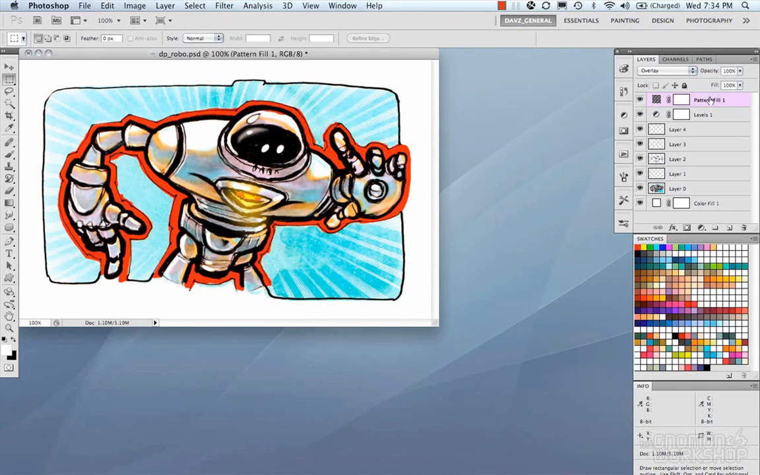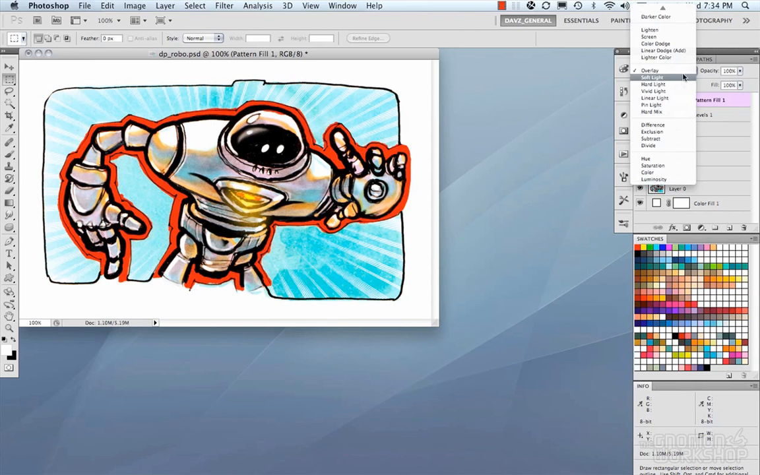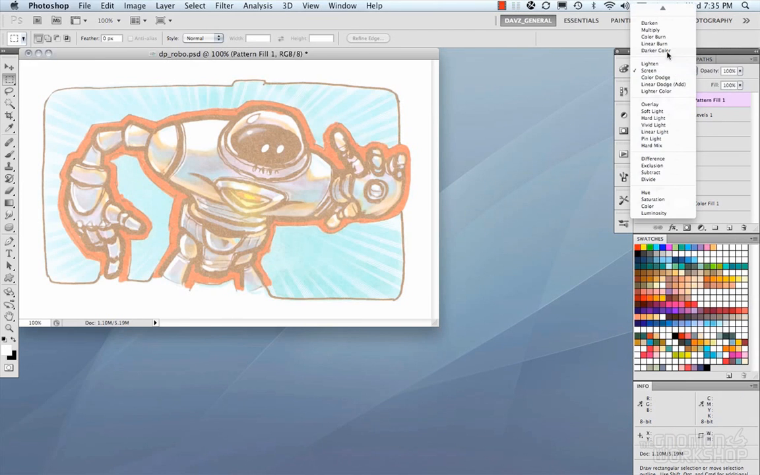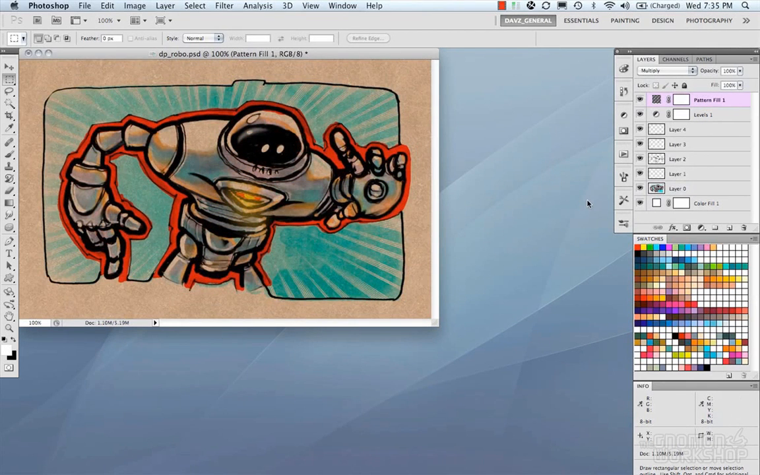So using patterns as like an overlay or multiply with a texture, you can really do some neat stuff with treating some drawings and just kind of stylizing them a little bit. So you can see what screen is doing. It's just taking all the white that is in that image and overlaying it. But I'm going to leave it at multiply. And that's it for this textured paper example.